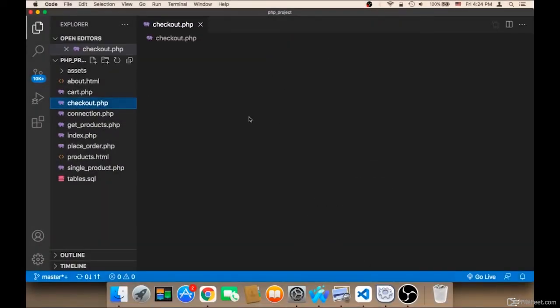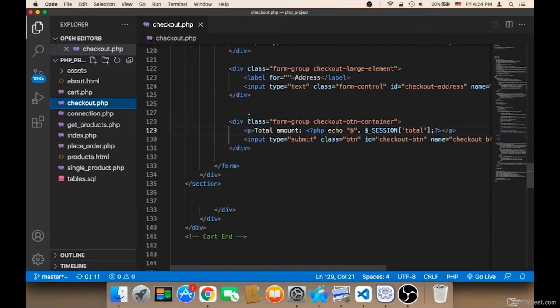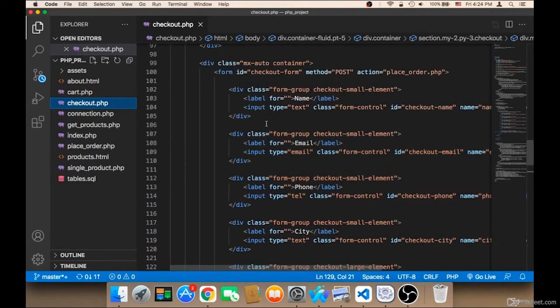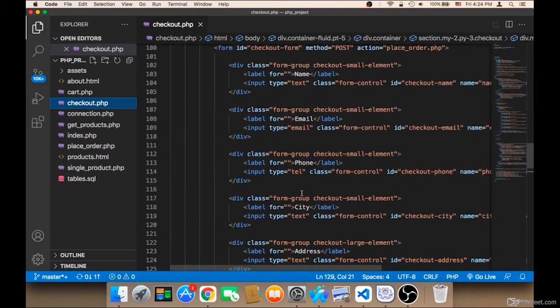In the checkout, you will find that we have a form here. This form has name, email, phone, city, address, and we need to activate this form and make a new script that would allow the user to insert the data and make a new order.